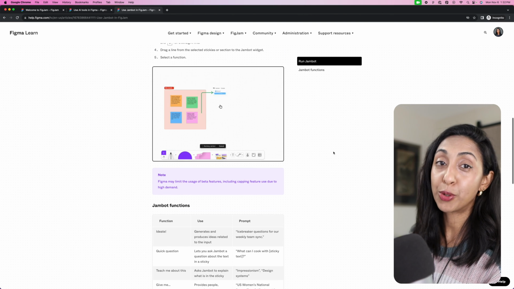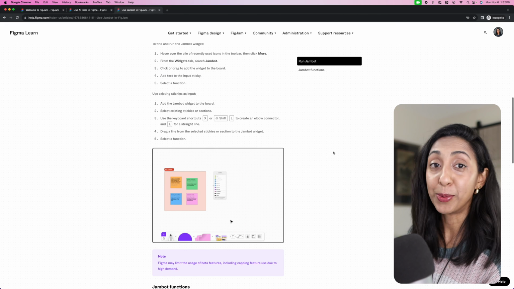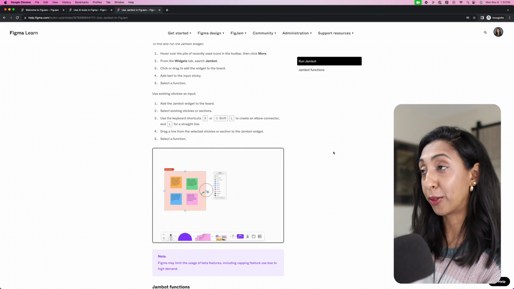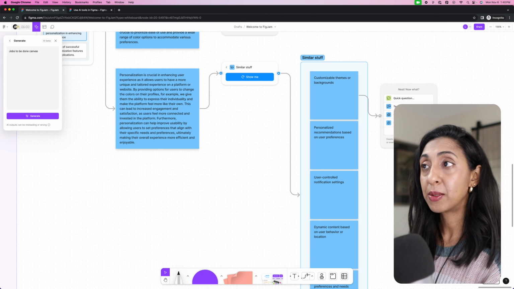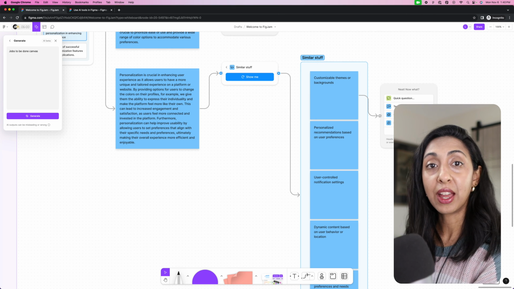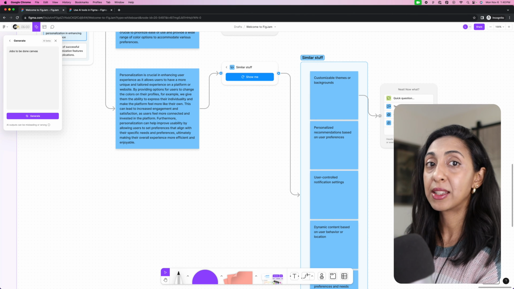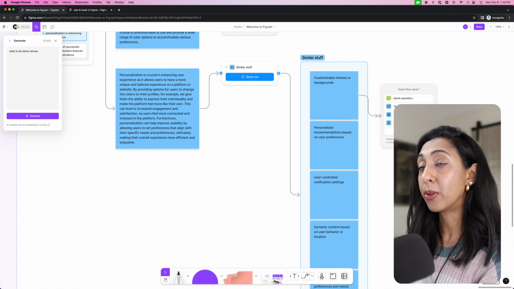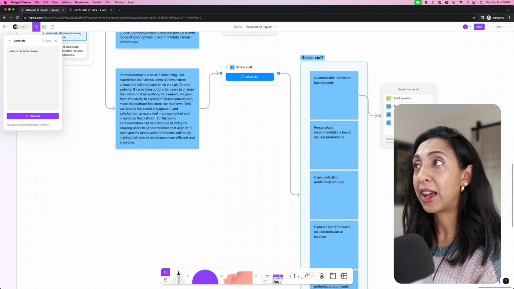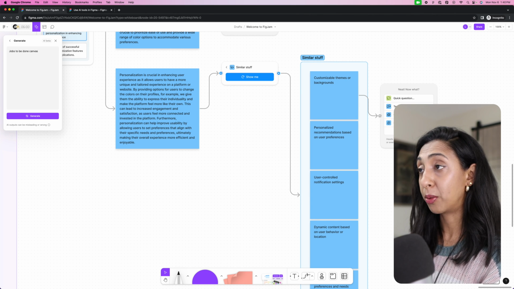And let me know what kind of tutorials you might want to see where I'm using Jambot in my day-to-day workflow. One of the hardest parts in UX is being able to synthesize all that stuff together and analyze it and put it into something that is useful and actionable and shareable with other people. And this is helping us do that in an extremely easy way. So it is a very awesome sidekick for your design process.